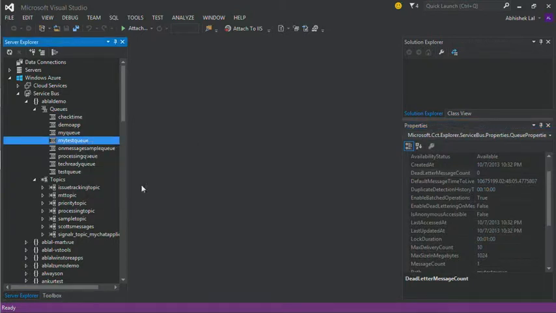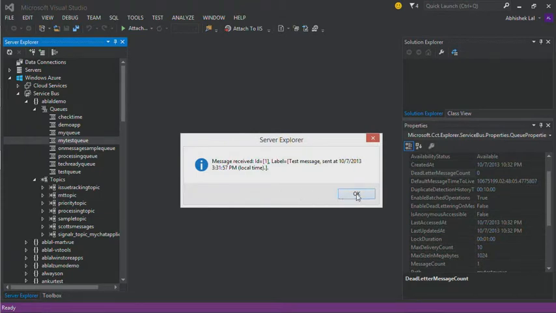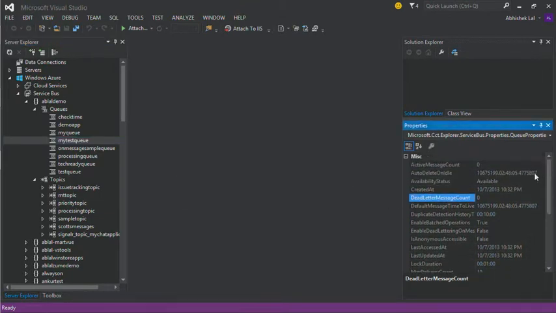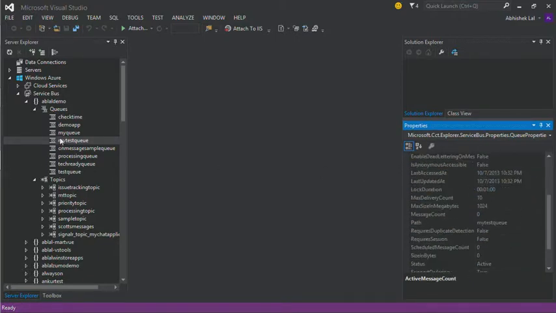I can go receive a message from here, and that again will bring the active message count back down to 0. These tools really help you debug and get a very, very rich insight into all your active entities with Service Bus.